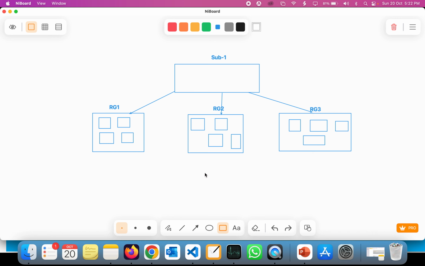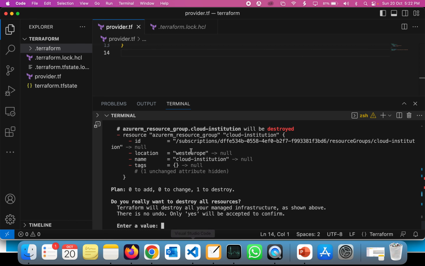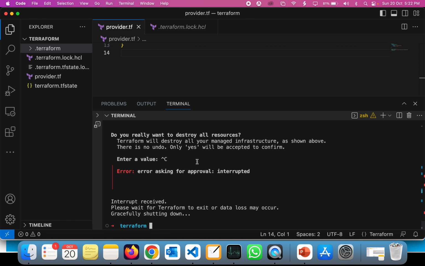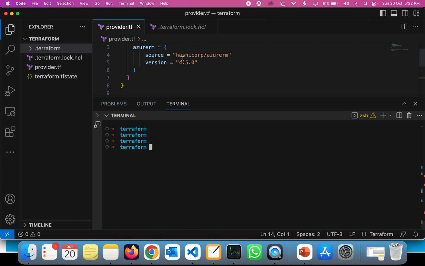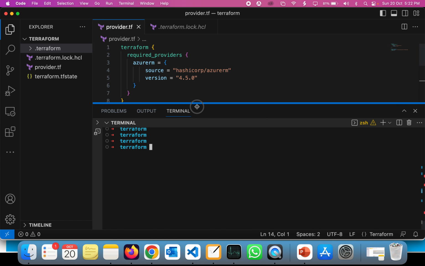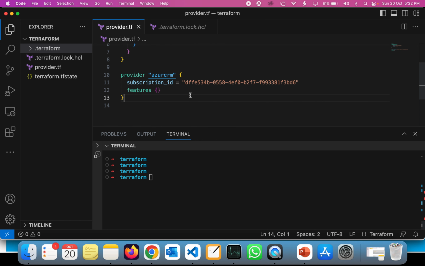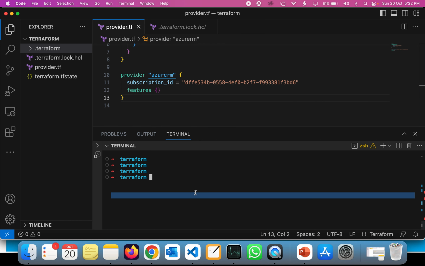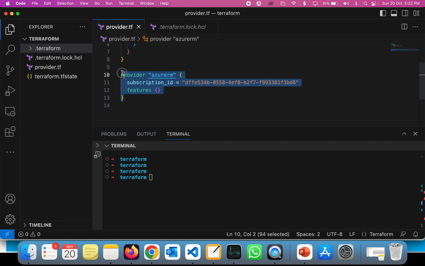So today we are going to create a resource group using Terraform. Let's see how we are going to create it. Now I'm going to my Visual Studio Code. In the last video we have seen what Azure provides us, the subscription features, the ID and all these things.